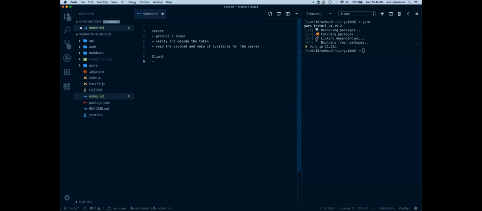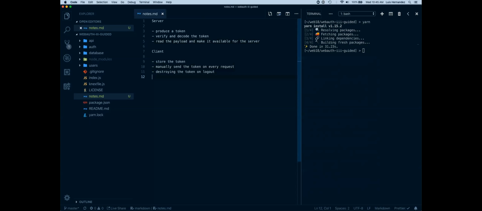The client, on the other hand, when you log in and the server sends you back a token, is supposed to hold on to the token, so store the token somehow. And it needs to manually send the token on every request, if it's got one. And the logout used to happen on the server. Remember, destroying the session. Now, the client is responsible for destroying the token on logout. Questions there?